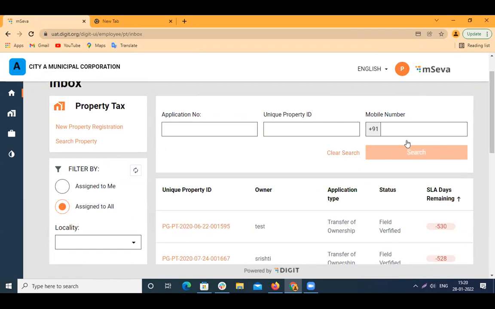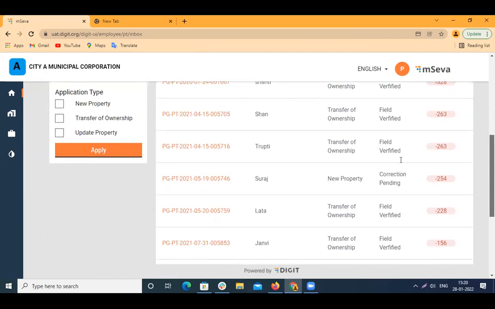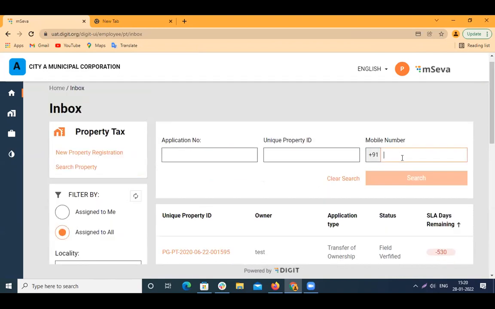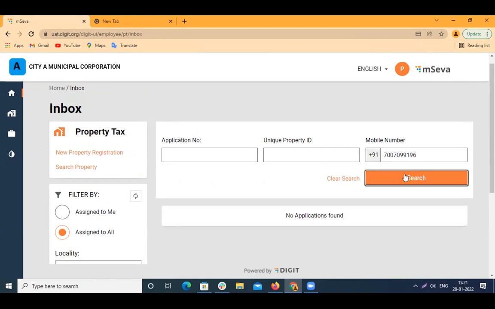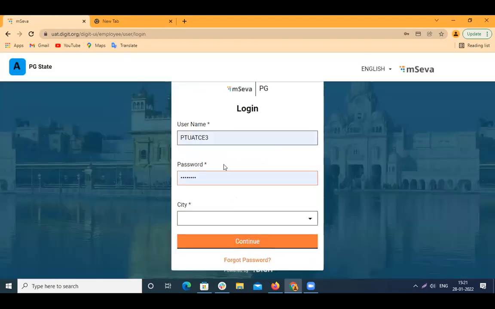So what I can do, I can see here the application which has come. So I can search the application and view it here. I can search an application by mobile number, by property ID, and by the application number. The application created by the citizen will go to the document verifier. So now I will log out from here and will log in as a document verifier.